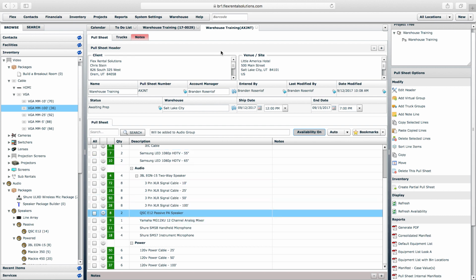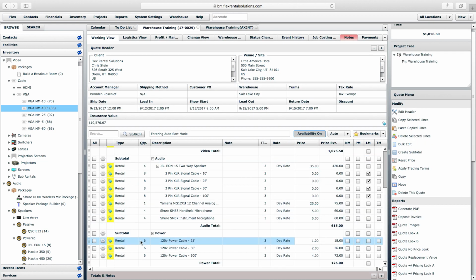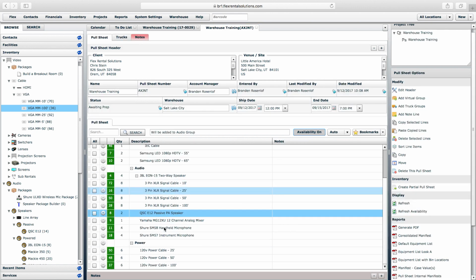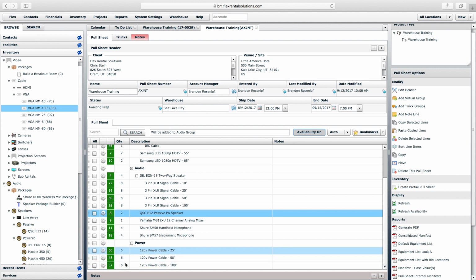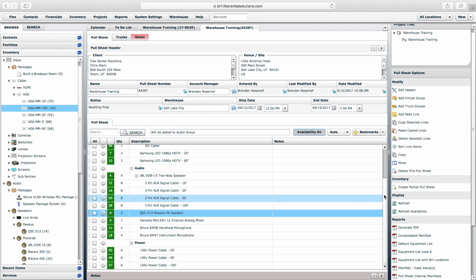So maybe the warehouse doesn't make changes to a pull sheet until the day before it gets prepped. That way you can be pretty confident that all changes have been made to the quote and updated to the pull sheet. Because the idea is you just don't want to lose any of the quantity changes you've made when the account manager updates the pull sheet from the quote. So just keep that in mind.